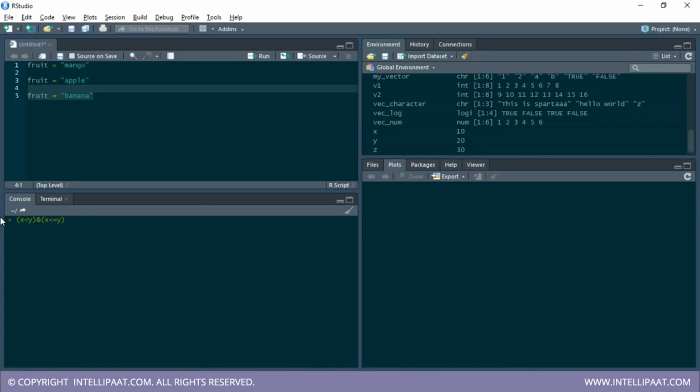Now let's examine this command properly. So x is less than y. This means that 10 is less than 20, which is true. Now let's examine the second condition. So over here, 10 is less than or equal to 20. This again is true. So true and true would give us a true result, right?